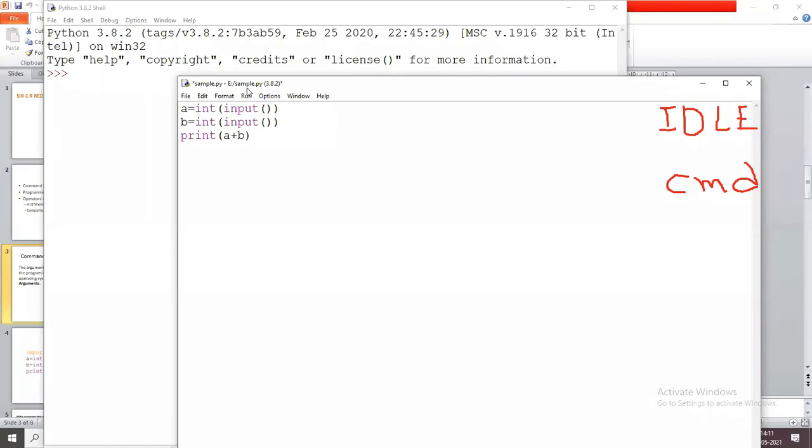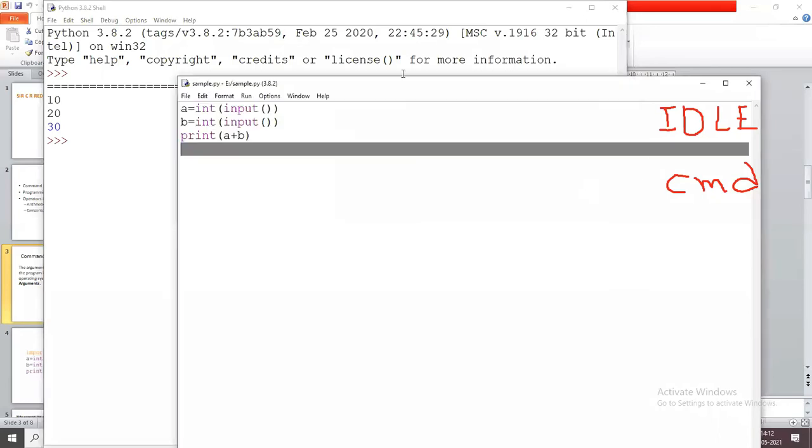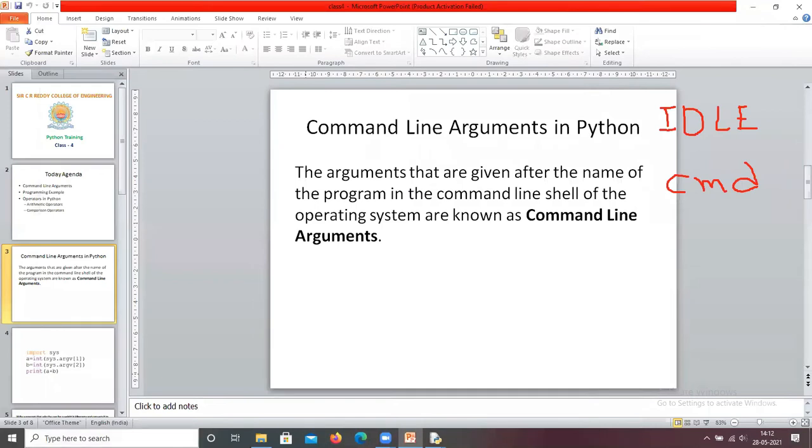We execute this program in two ways. One is by using this IDLE. I execute this program here, 10, 20, and it displays 30. Okay, this is one way to execute the program. What is the other way? The other way is to use the command prompt.